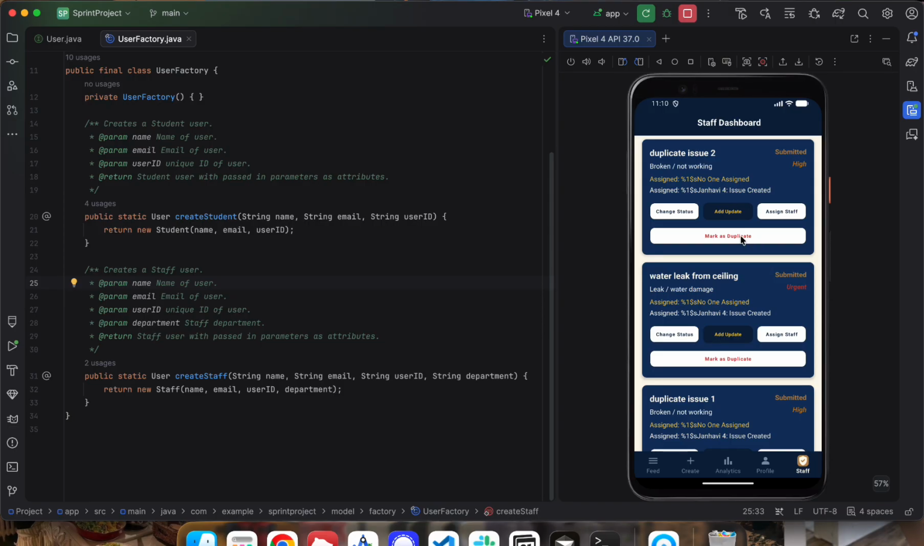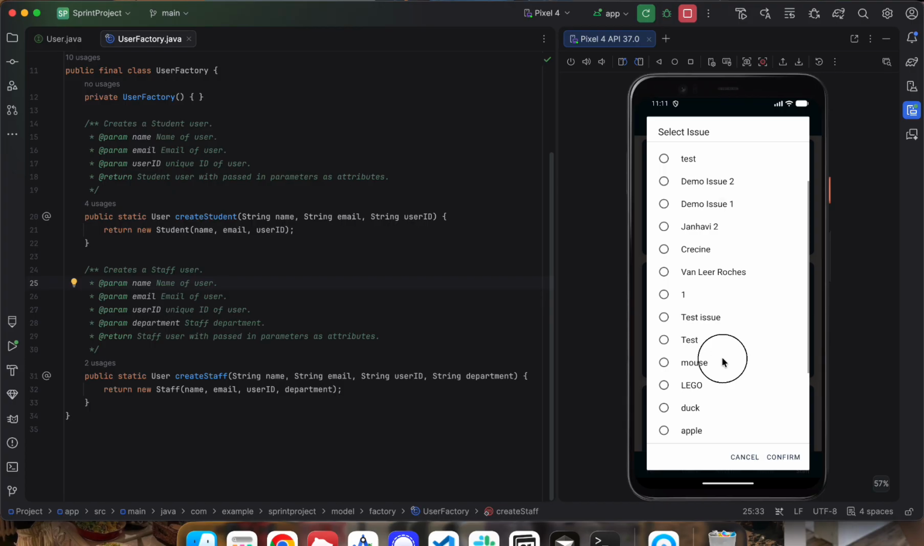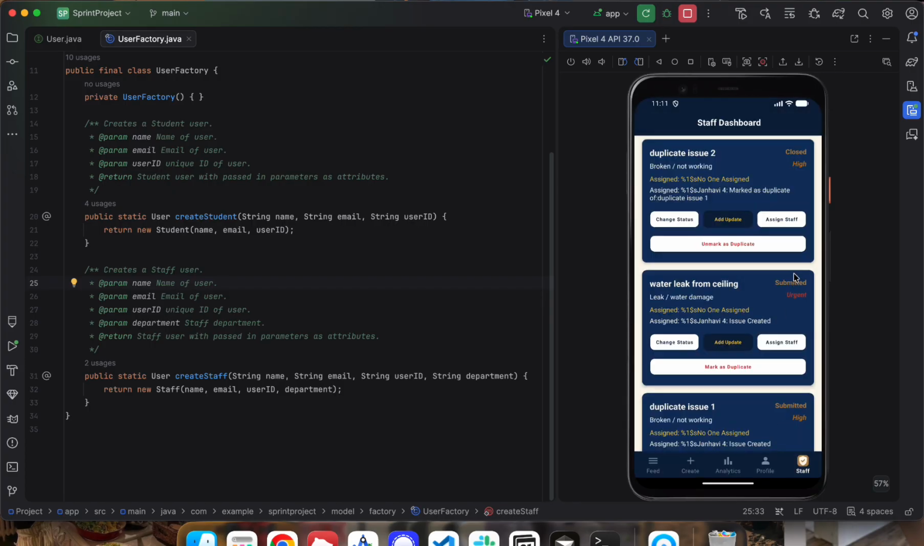So let's mark duplicate issue 2 as a duplicate of duplicate issue 1. For some invalid duplication, you can't mark issues as duplicates of themselves, which in this case you can see that duplicate issue 2 doesn't show up in this list. So let's mark it as a duplicate of duplicate issue 1 and click confirm. When you mark it as a duplicate, it's moved to closed.